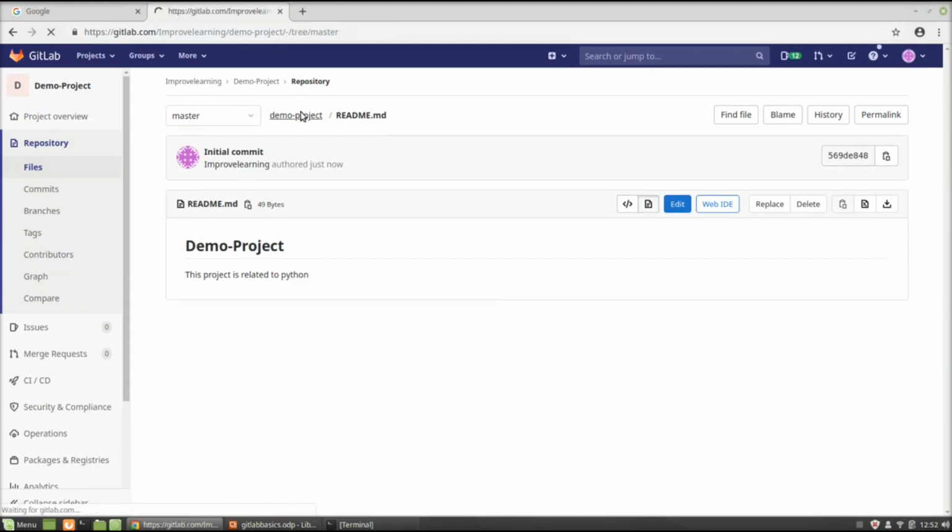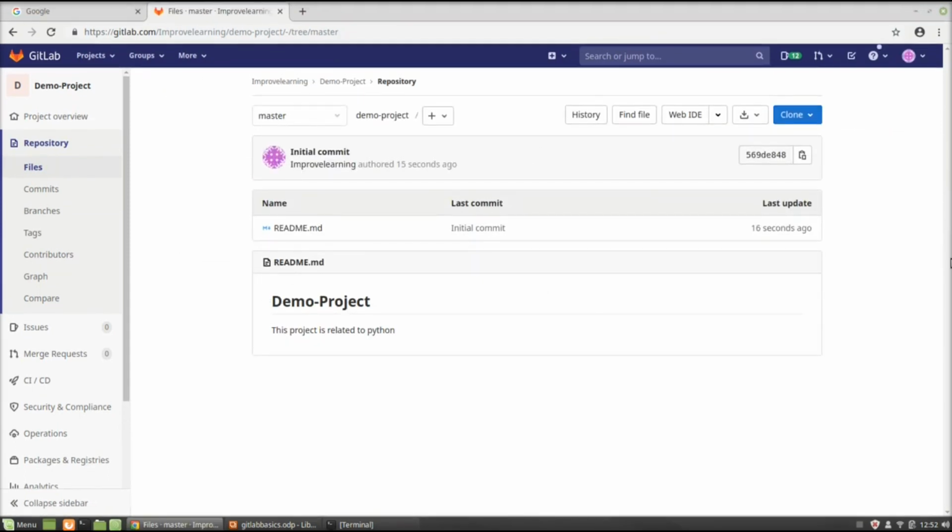So now what we'll do is try to add a file. There are multiple options to add a file. You can just go here and create a new file, or you can upload a file, let's say from your computer. You can create a new directory, a new branch, a new tag, sorry. So I'm going to create a new file here. I'm using this UI only for creating the file.